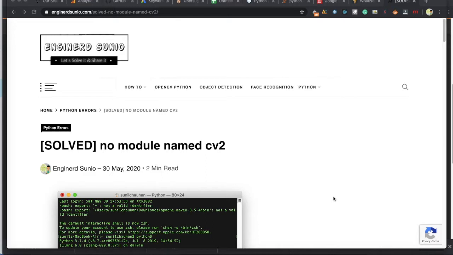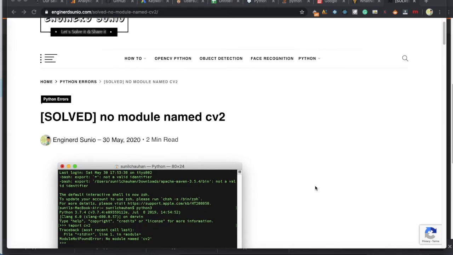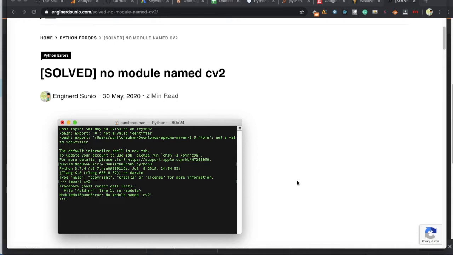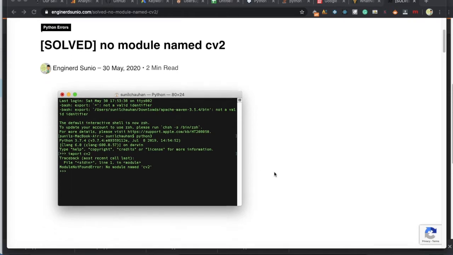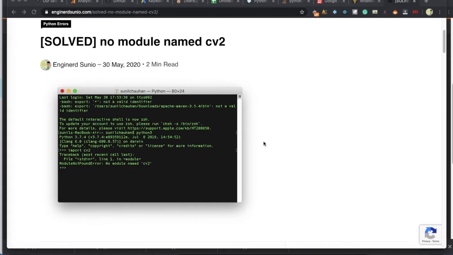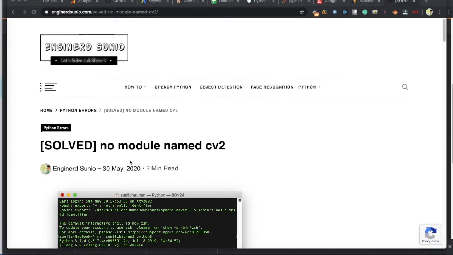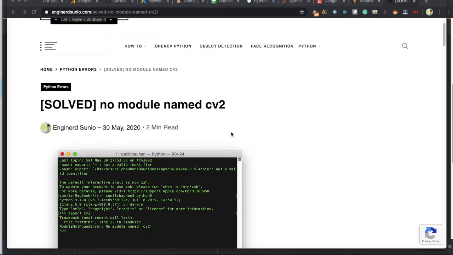In this video I'm going to show you what to do if you are facing the no module found error in OpenCV while working in OpenCV Python. I hope you started working in OpenCV Python by watching my OpenCV tutorials for beginners. I have written this article, which I'm following right now, to solve the no module named cv2 error. I'm going to solve this error on two platforms: one is macOS and the second one is Windows. Let me start with macOS.